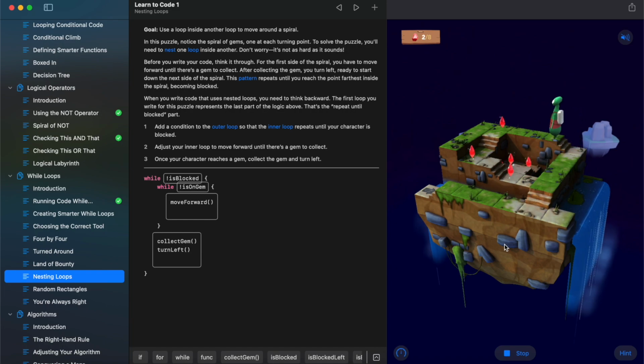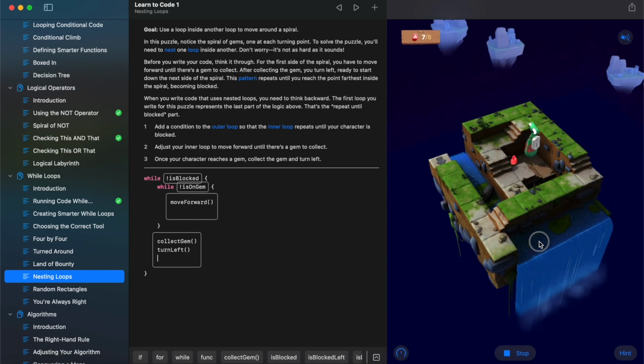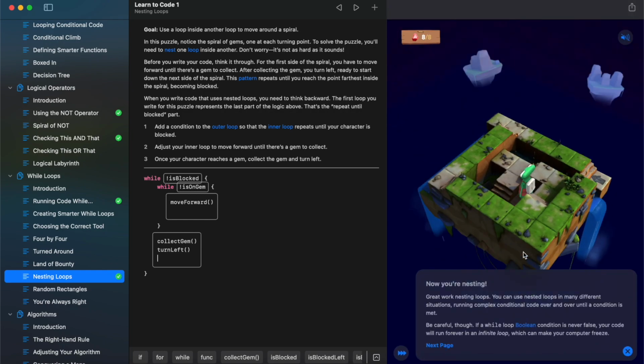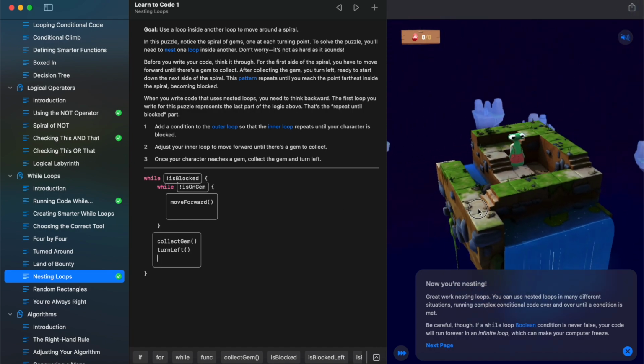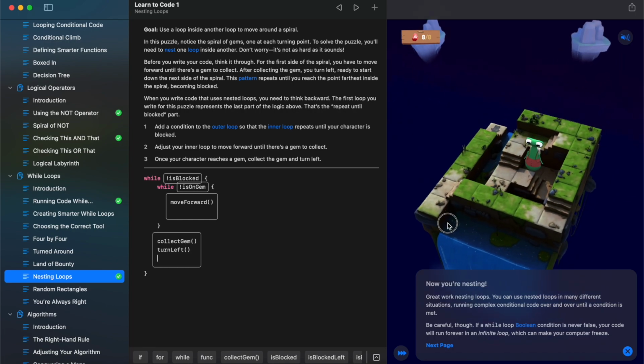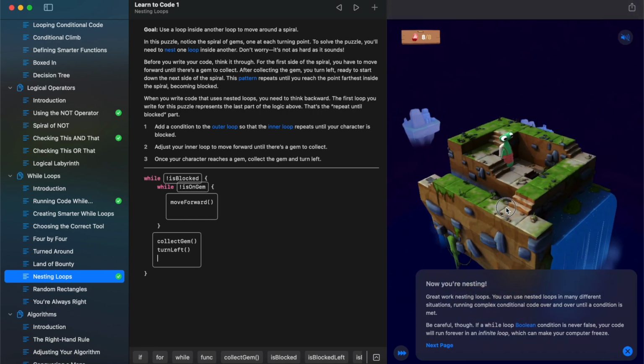Okay, so we can see he's not blocked, so he's moving forward, and so that it goes to the inner loop, and then he's not on a gem, that's when he moves forwards. So we can see that using while loops, and also whilst combining it with the logical operators that we learned in my last video, we can actually nest loops inside each other and solve these puzzles in much less code than if we didn't use these loops.